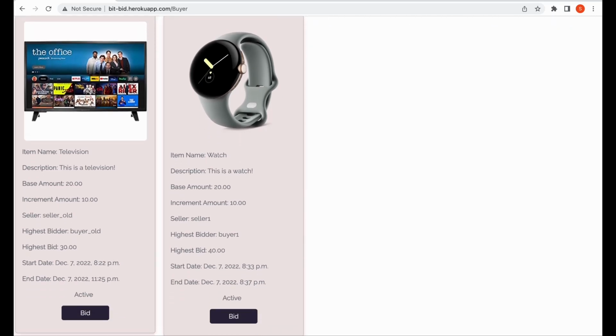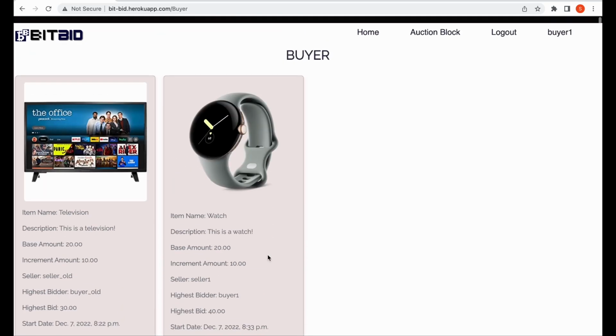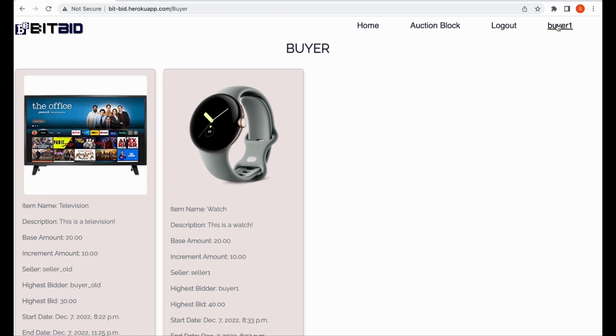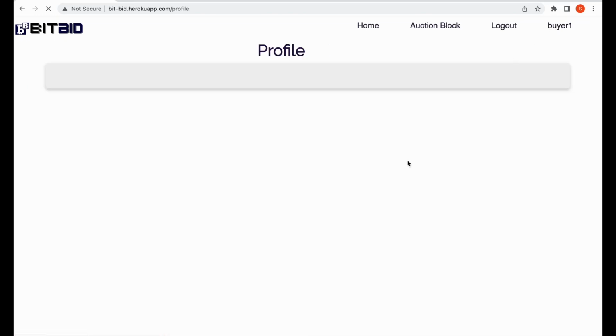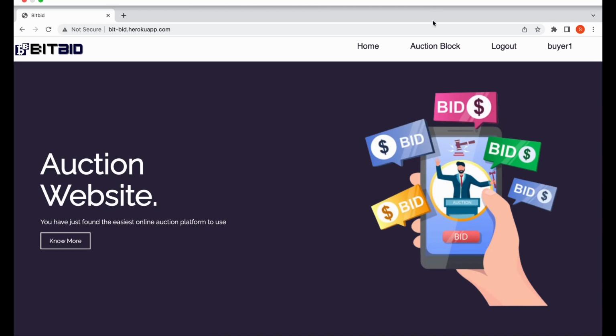So at 8:40 p.m., sorry, at 8:37 p.m., this is going to end. So I'll have to wait until then to see the settlement logic in action. So before that, let's go ahead and check our wallet balance. It is 0. So if at all I win this auction, I have to get the whole amount of the item's value. So let's wait for the auction to end.